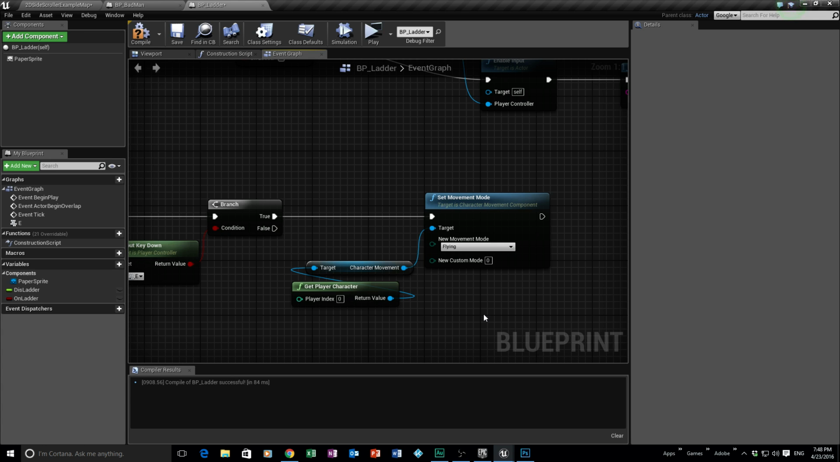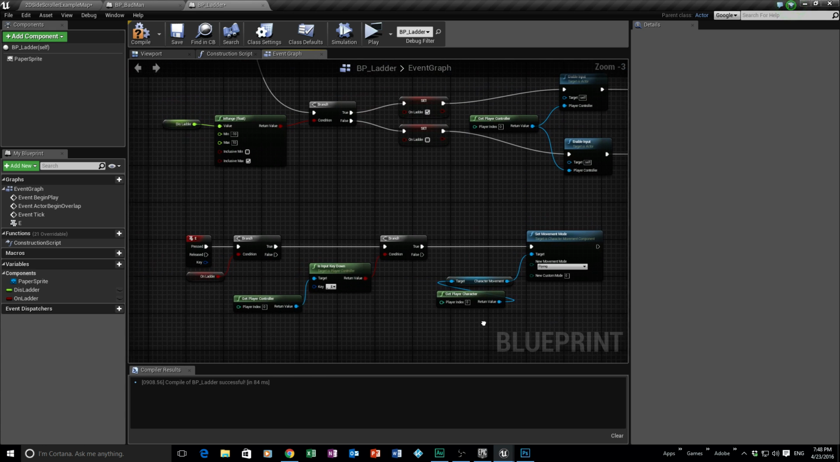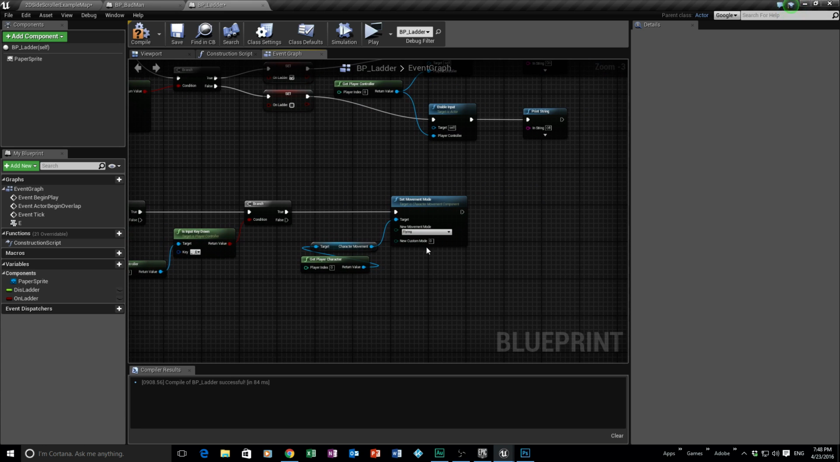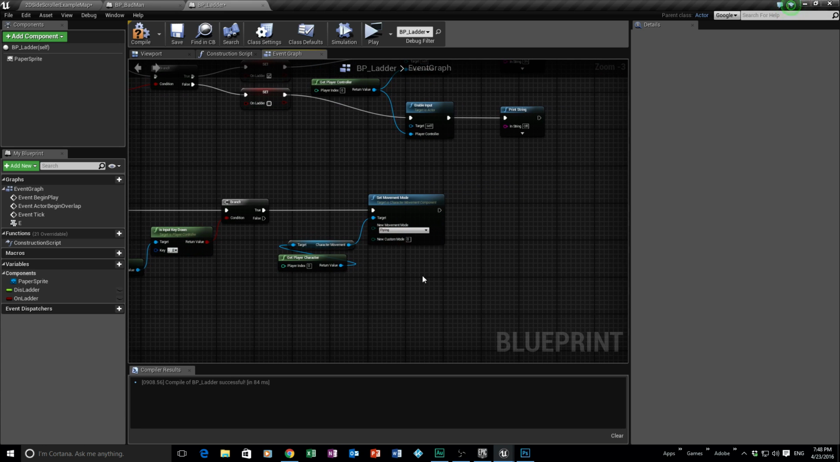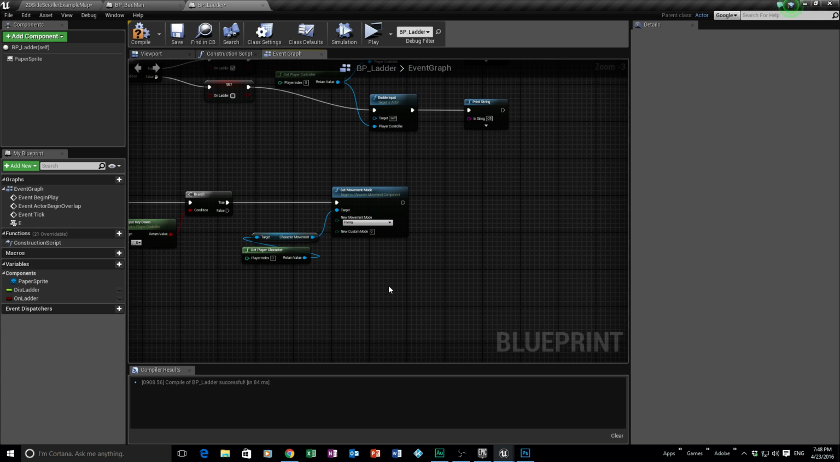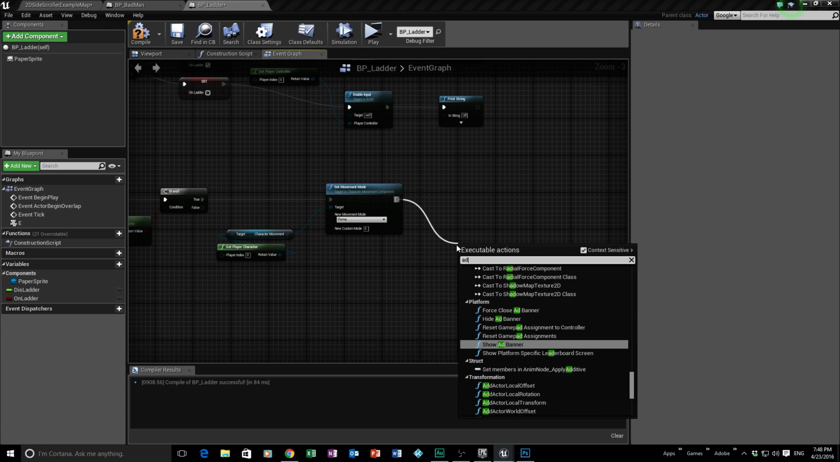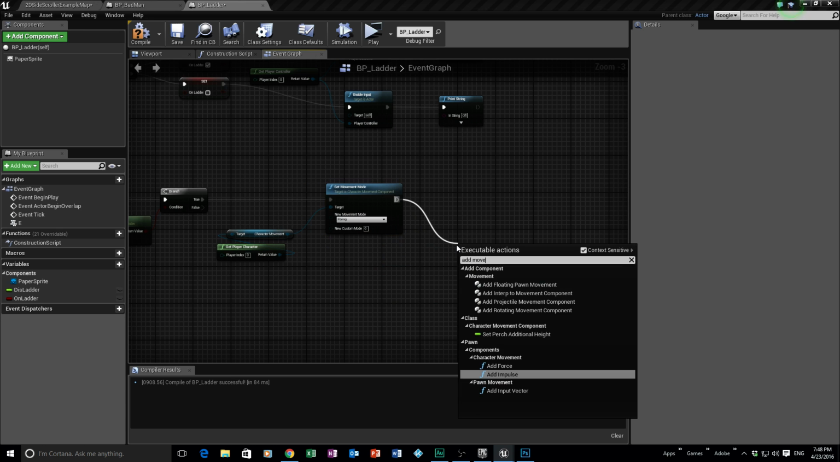What you could do is break vectors up and do it plus one and things like that. But for just simplicity and very quick systems, this is what I'm going to use for this tutorial. So we're just going to set him to flying. However, this is not going to work yet because we need to add a movement input. So we're going to add movement input.